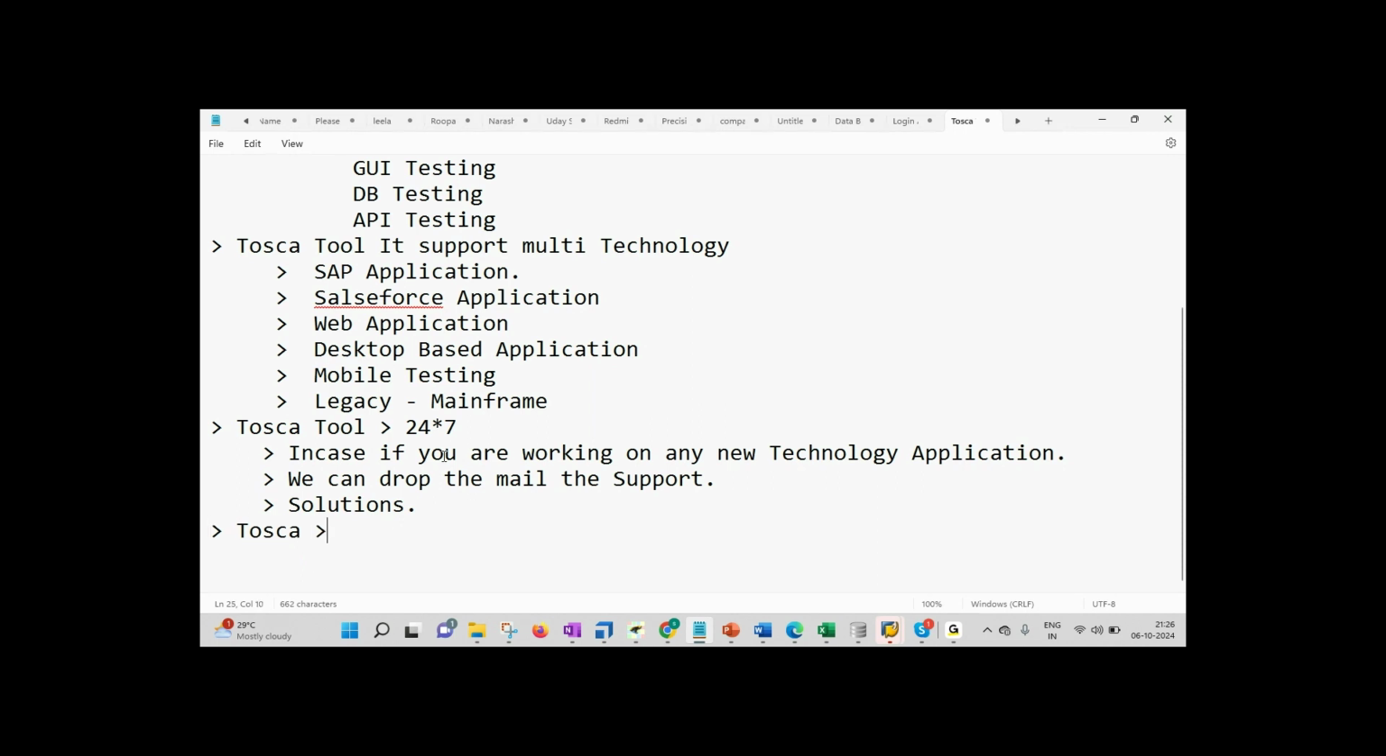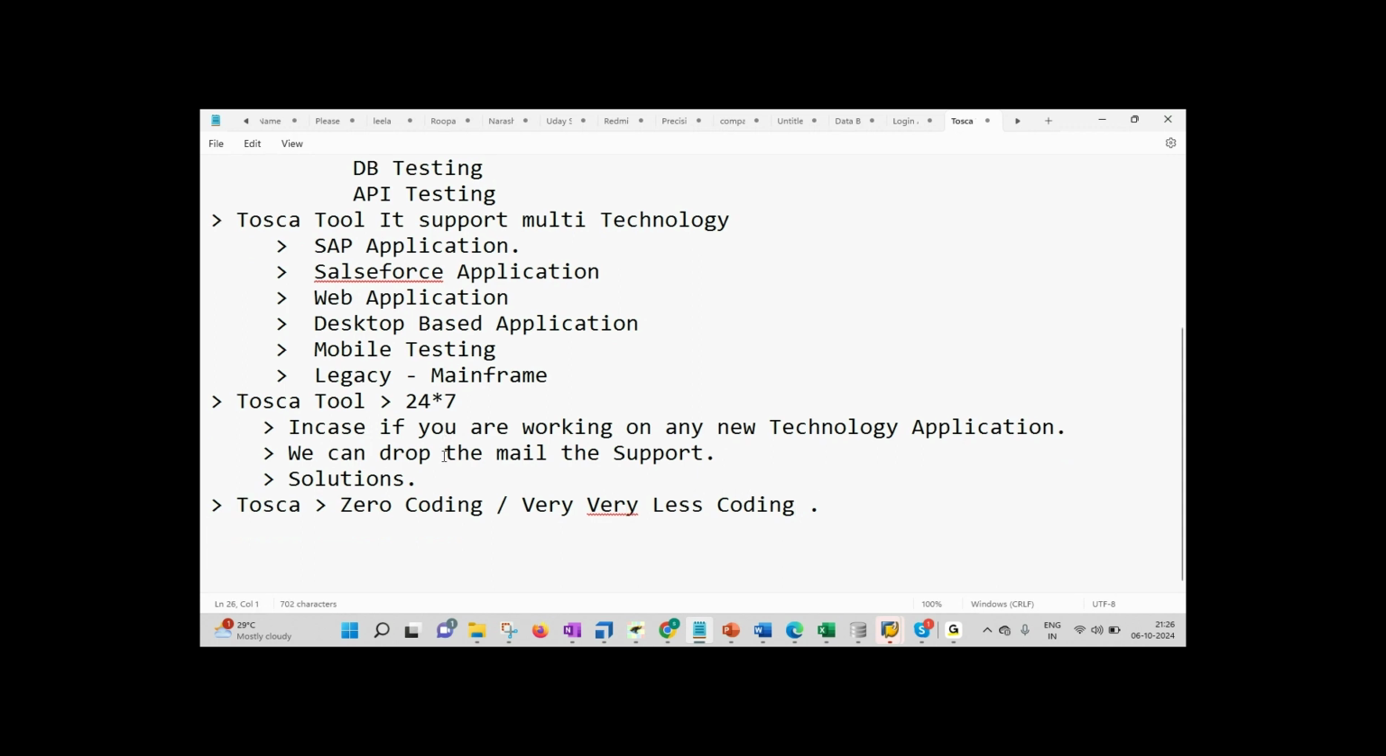Okay, next one. Who can learn Tosca? We can say zero coding in Tosca. There is no coding at all. Or else we should not say zero coding; instead we can say less coding, very, very less. Why I say very, very less coding, I'll tell you later on. People will call it zero coding, and I'll tell you later why we call it zero coding or less coding.